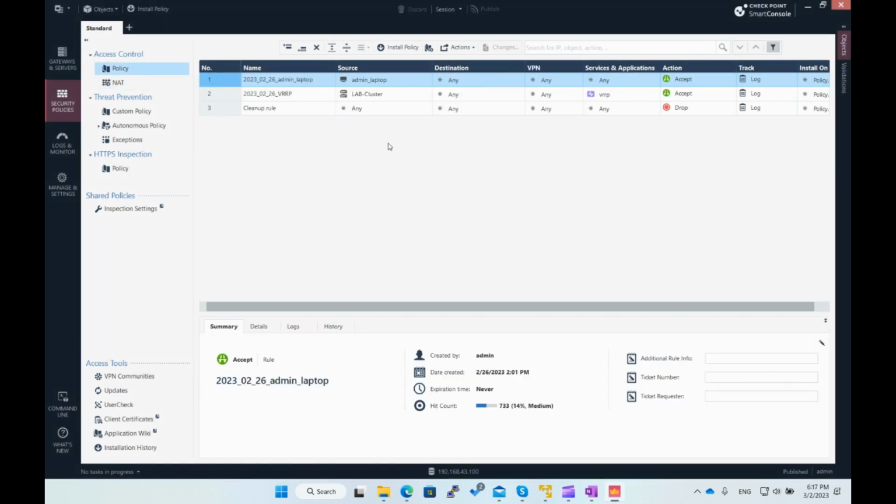And now we need to go to the access policy and check if this packet will actually be accepted. So we have a rule for the admin laptop to any destination and any service with action accept, which means that even if we generate a SYN packet going to 192.168.43.10, it will be accepted by the access policy. So we can install policy.